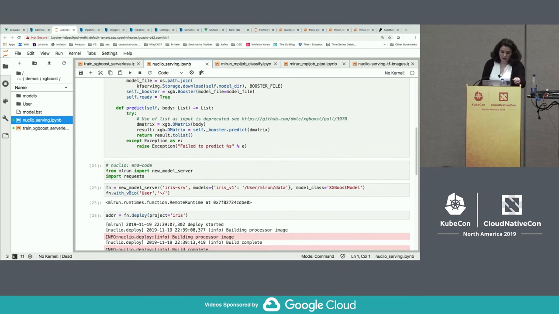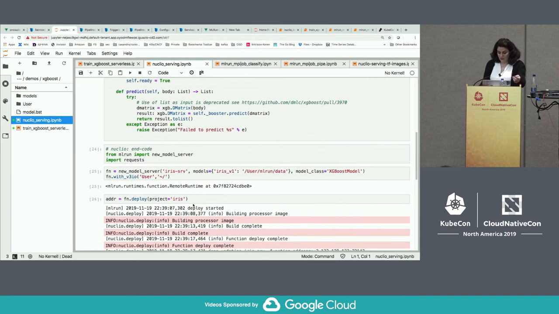Okay, so now I can create a model server. This is its name, providing it with a model that we already stored with the training in this directory, and deploy it.